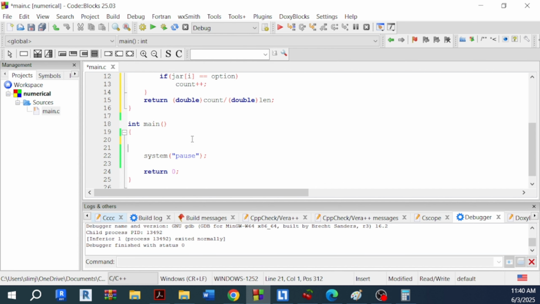Then you go to the main, declare the jar, call it here jar also, although the name of this variable has nothing to do with the one within the function, which is a local variable. Here we're going to have a set of values, let's say 1, 0, 0, 2, 3, and 1. Double len is equal to how many items are there in the jar? You have 3, 6, 8.